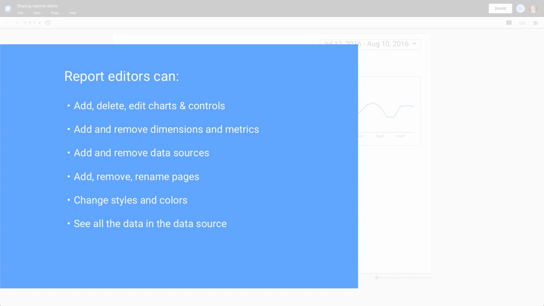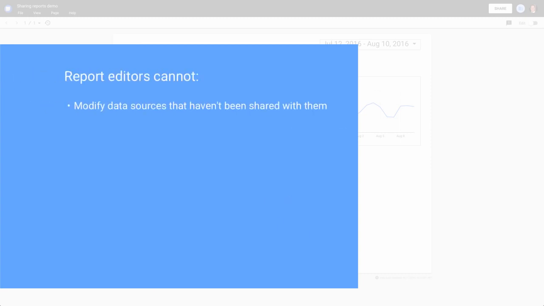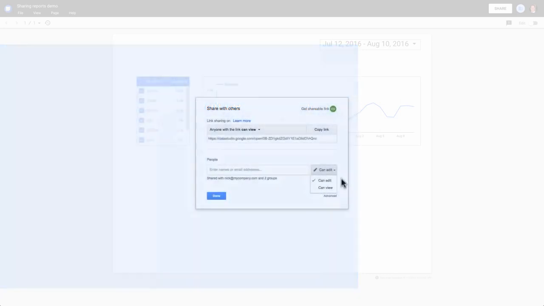Most importantly, editors have access to any of the fields in the data source. They can use those fields to create or modify charts and controls. And of course, they can see the data in those fields. But making someone a report editor doesn't mean they can change the data source itself. Can Edit only applies to the report.